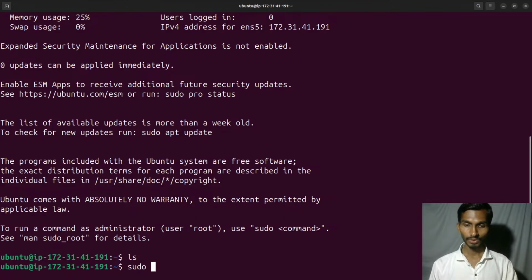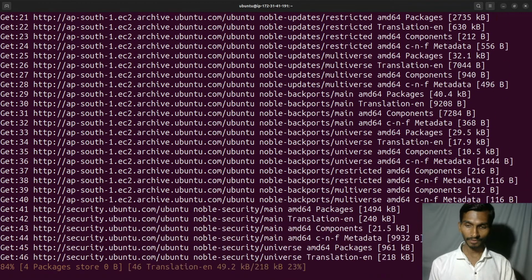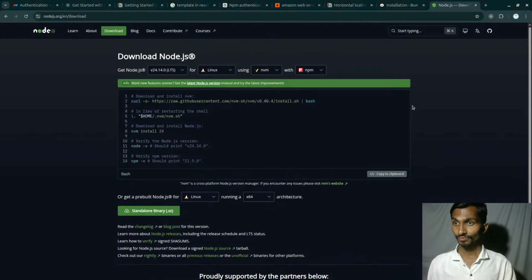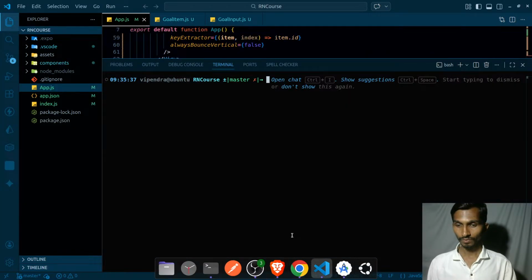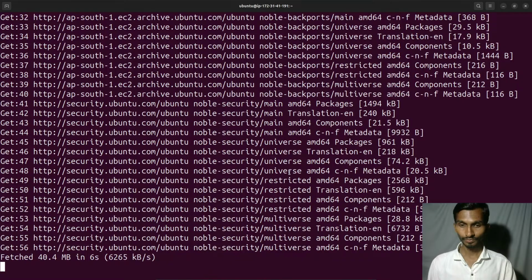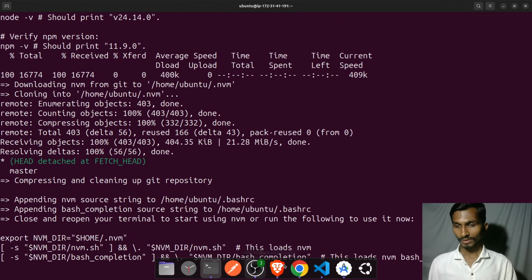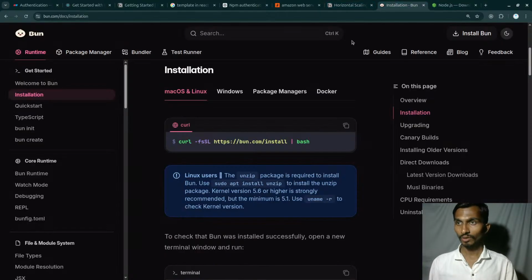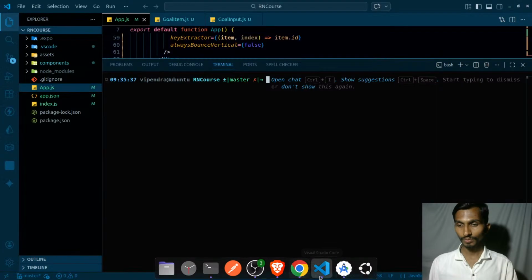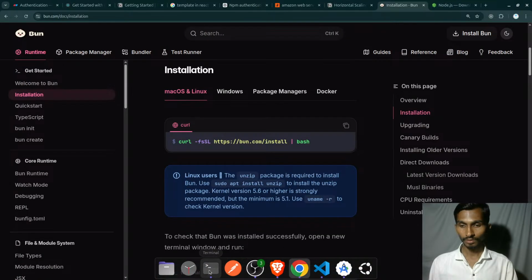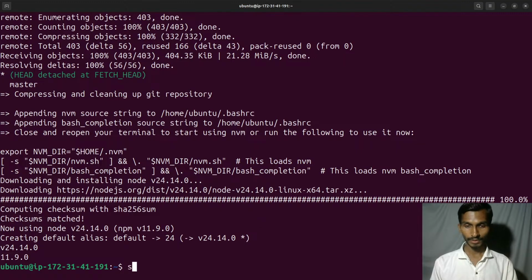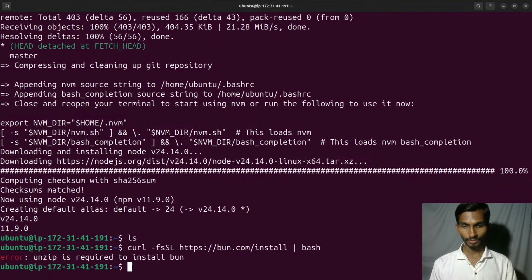ls, sudo apt update, everything is gonna be updated here. Coming back to this, gonna be copying everything. Once everything is copied, Control Shift V, enter. Once this is installed, I'm gonna be installing PM2 as well, and not only that, I'm gonna be installing Bun as well. Control C, ls, Control Shift V, enter.